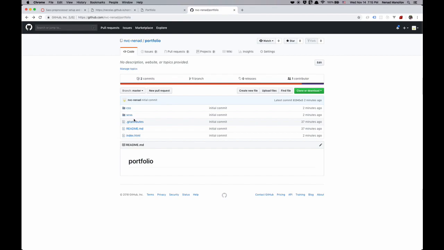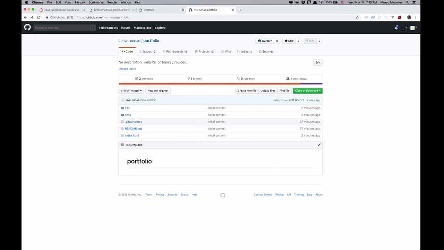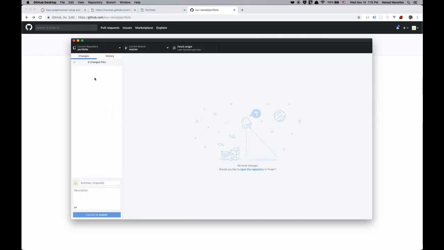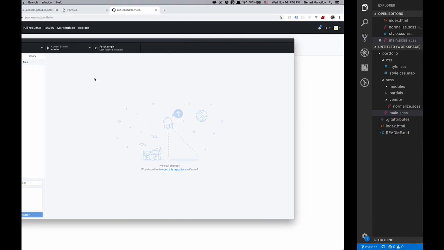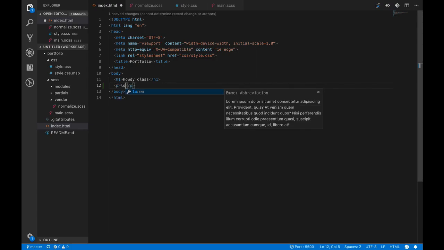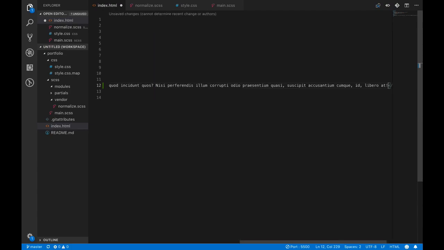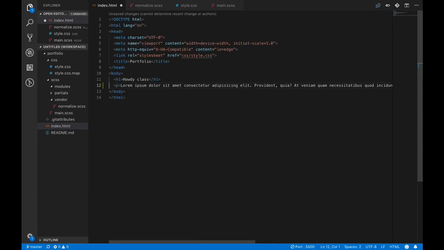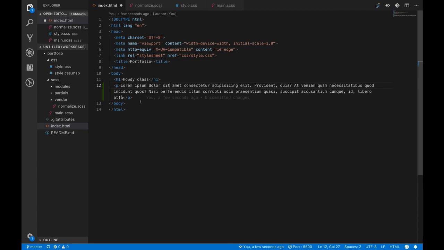I'm on an airplane, for example, and I want to work on my project, but I don't have internet. That's okay. I can keep working on my project locally, commit those changes here, and when I change something, it will show up here. Let's do that actually. Let's say I want to add a paragraph here. That's a lot of work, but anyway, that's just an example. So I added the paragraph. I'm going to save the file.